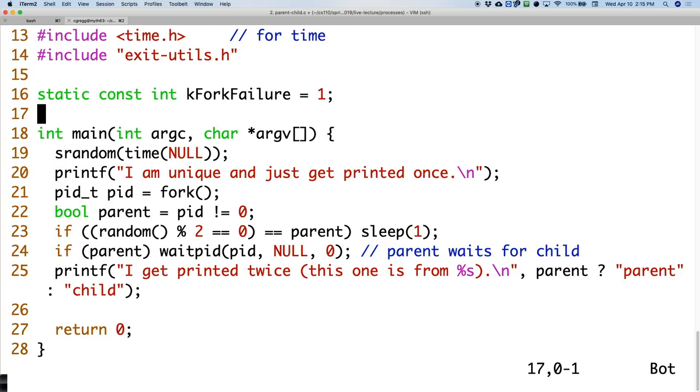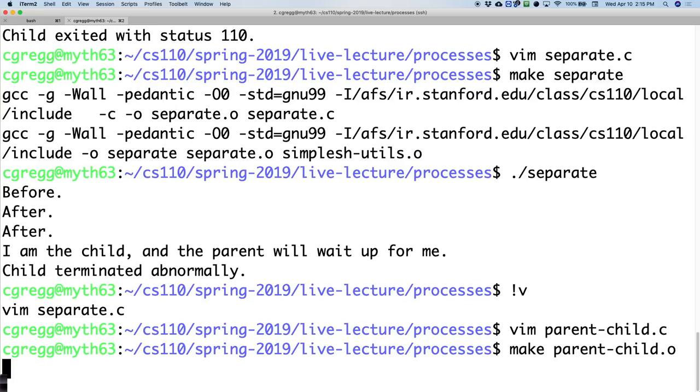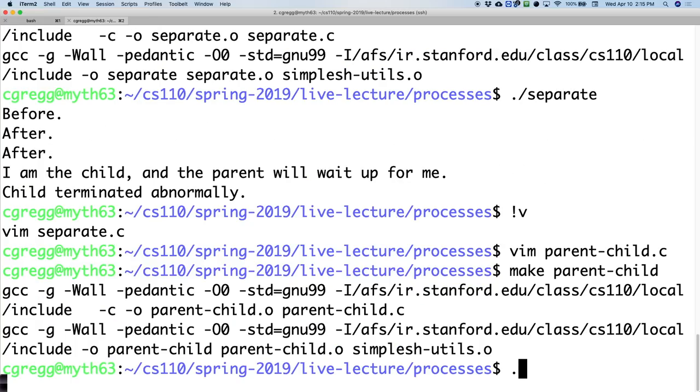Okay. So what this is doing is this is going to set up so that only one of the two actually gets to sleep, right? And if it's the parent, it's going to have to wait for the child. Okay, make parent child. Okay, parent child.